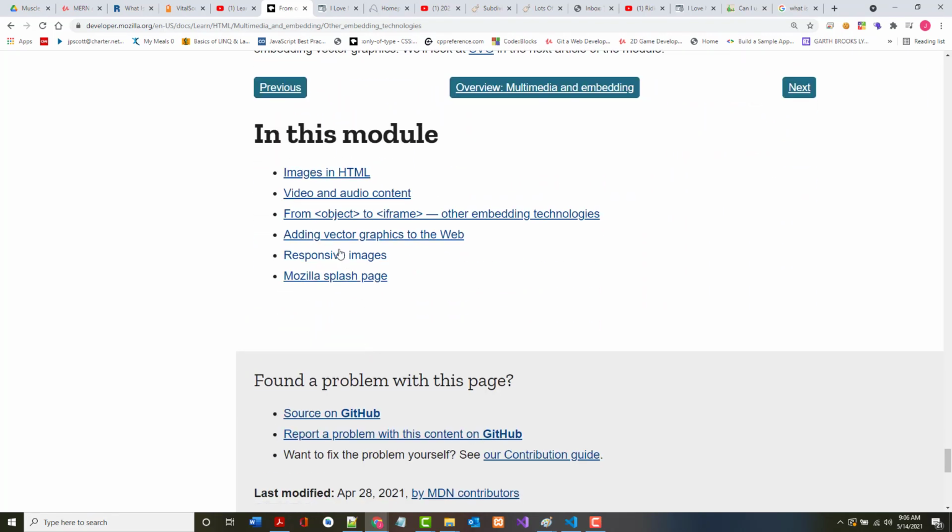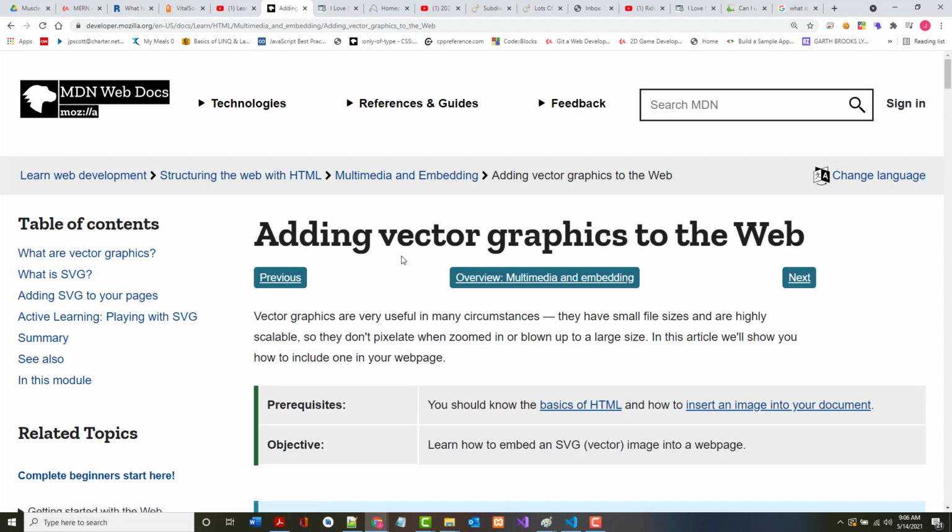So we have now hit on the first three: images in HTML, video and audio content, from object to iframes. So next, onward and upward, we will go into vector graphics on the web.